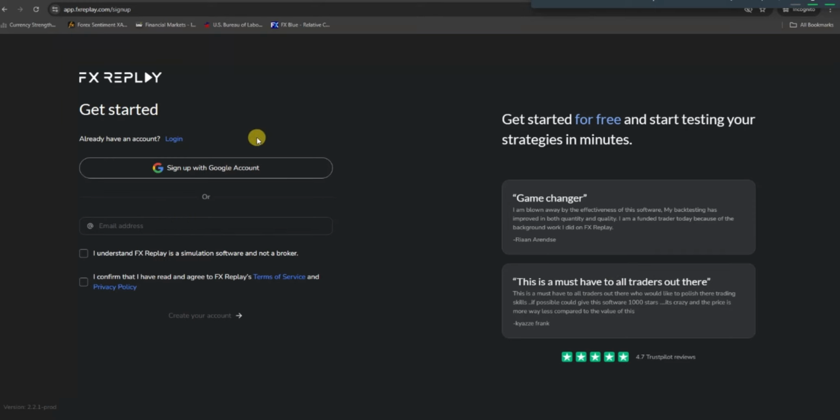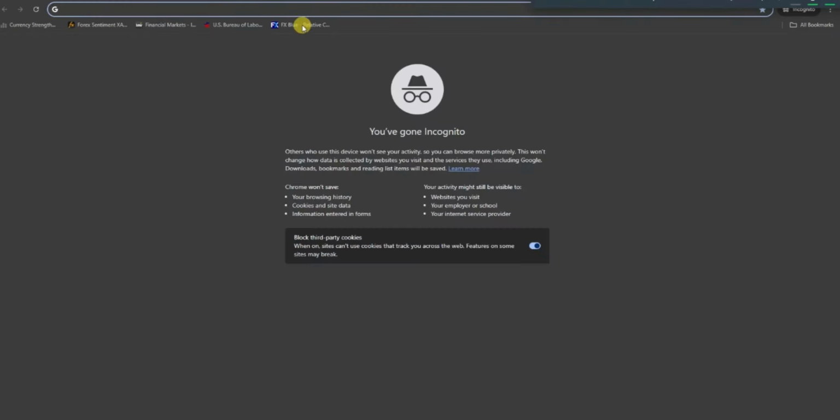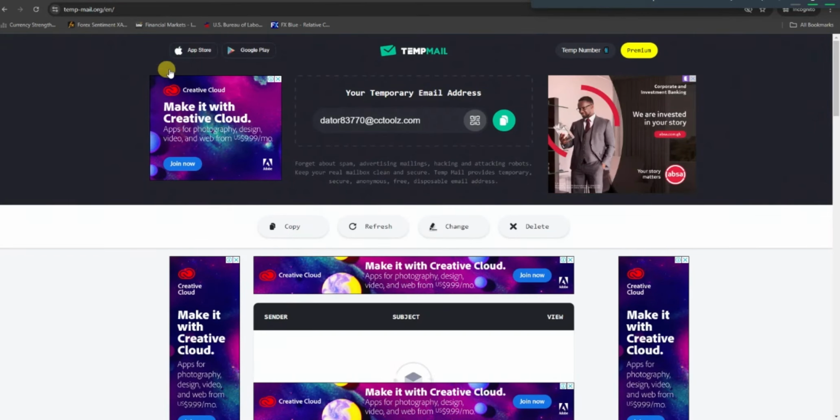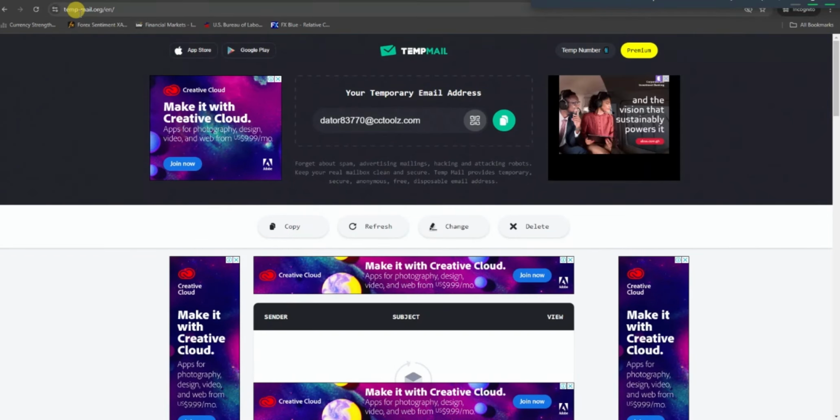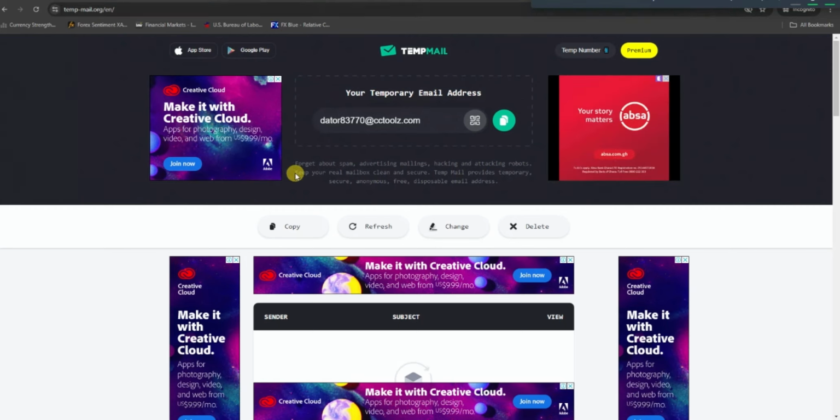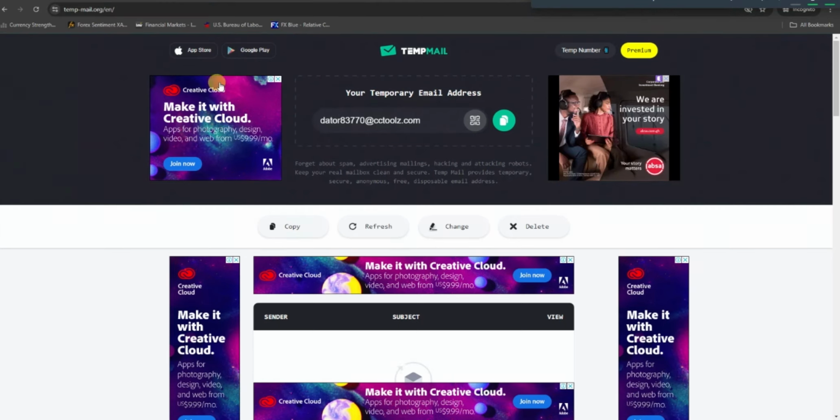Once you click on get started for free, you will be brought to this page. On this page you can sign up using your Google account, or you can sign up using any other email. Now I'm going to show you where you can get a free email to use for this registration. Open a new web browser and type temp-mail.org. I will leave the URL in the description below. You will now be brought to this page.